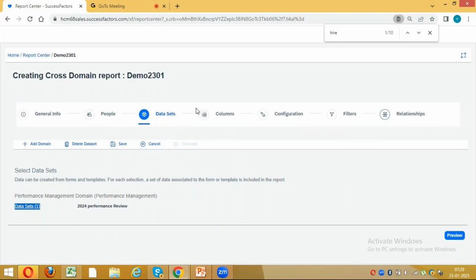Do we have an option to get the output in a vertical way for one employee if there are multiple forms selected in the same report? Let's say for 2023, 2024 and 2025. So instead of getting each and every year in a separate row, is there any way that we can get everything in a single row?